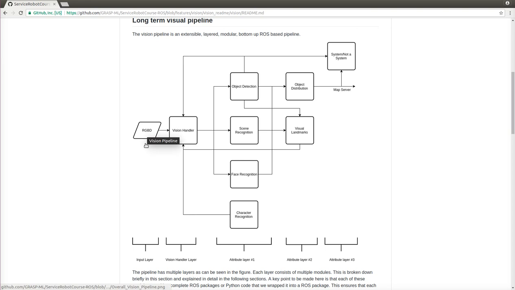So in this case, the vision pipeline takes in RGBD images, and this year we used the Kinect for that. And then the first layer is the vision handler layer, where we have a module called the vision handler, which is essentially like a middleman. Using the vision handler, you can set the frequencies of all the packages. Essentially, you can set how fast or slow they need to be executed.